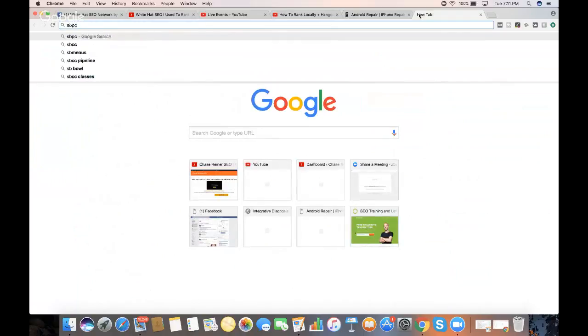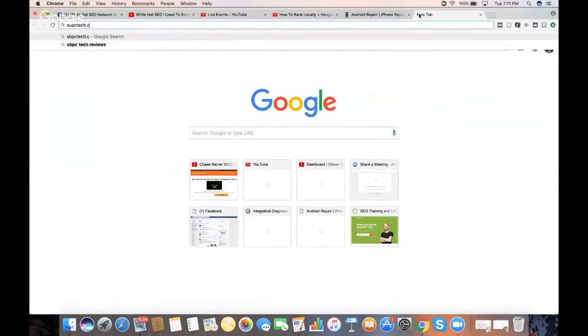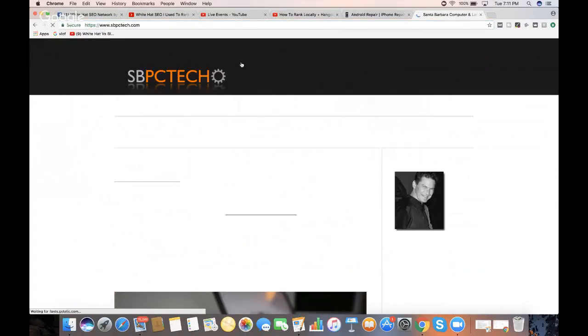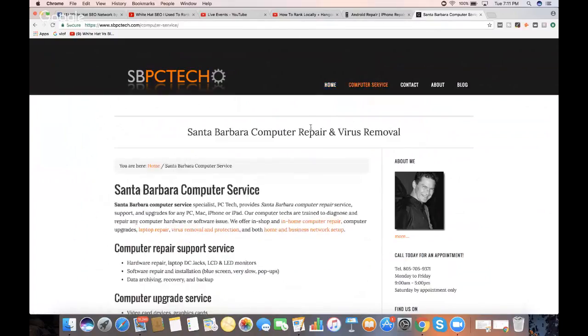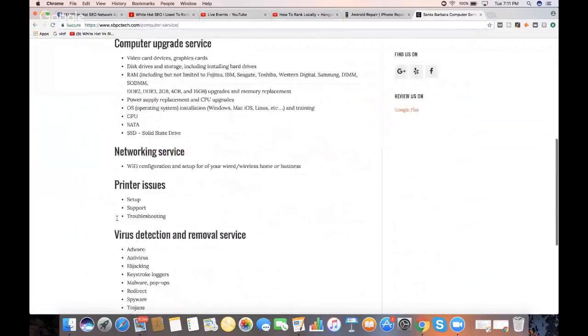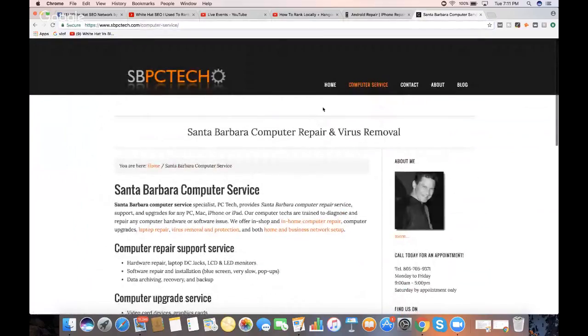I'll give you a real world example. So we'll use this guy, SBPC Tech. He's doing a pretty good job on this architecture. So you would go to computer service, and then you'll see right in here, this is going to basically talk about all of the services he offers, which is all in these drop downs, right?